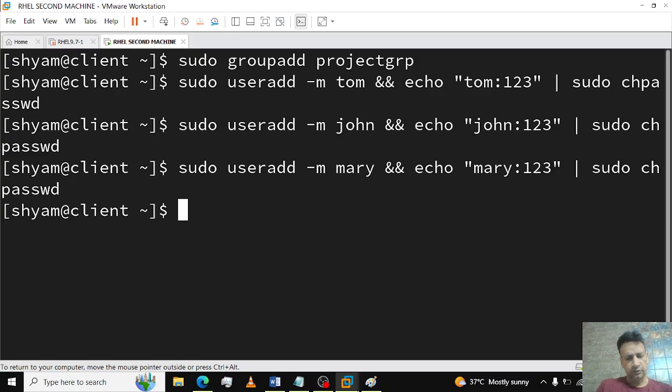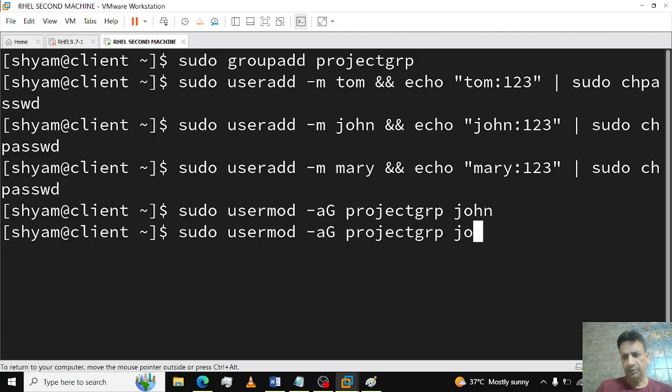Let's see. Sudo usermod and append the group. So which group are we talking about? Project grp, right? And who will be the member of this? John, right? So John and Mary will be the members of this group, but Tom will not be a member of this group.